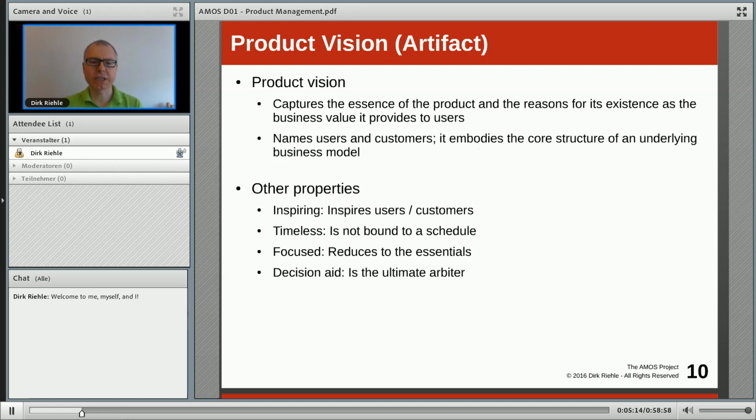That product vision is like the North Star, if you will, of a software development effort. It captures the essence. It should be really short, one paragraph, typically not longer, focused exclusively on the business value and not on any technical details. It needs to be, or it should be, inspiring, motivating. Why do we do that?